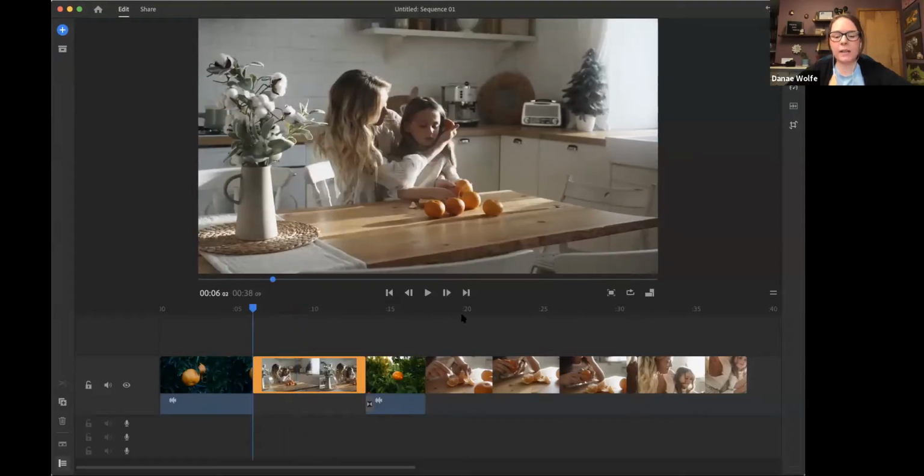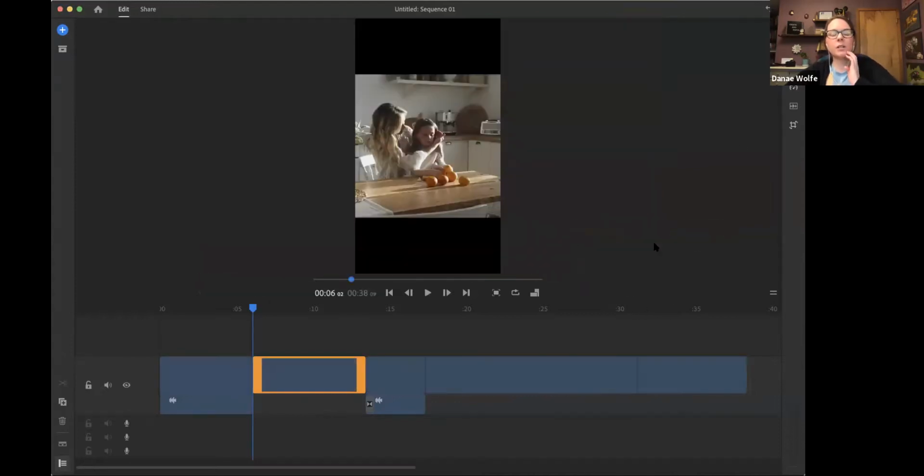You can go to a previous edit point. So that goes to the beginning of the clip. You also have the option of changing some of the aspect ratio. So you don't have a ton of options here, but if you click this button right under the video, you can change this to portrait.